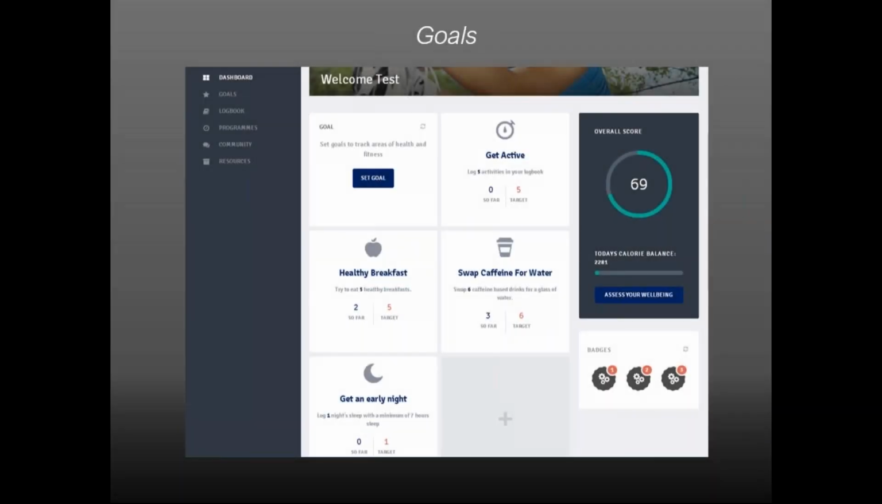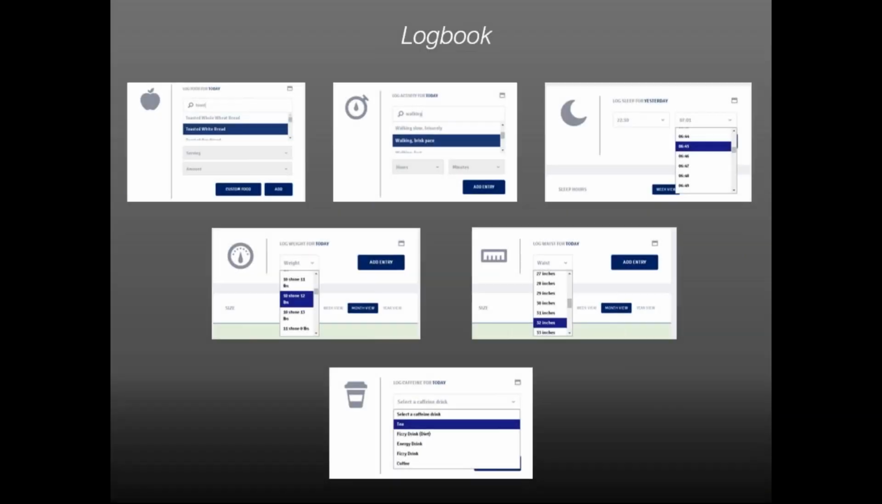So as you can see a little bit more on the goals here, we've got getting active, or it might be around healthy breakfast. Getting an early night could be my first one to address my sleep, or it might be swapping caffeine for water. So, you know, I might swap 6 caffeine drinks for 6 waters. So far I've done 3, but my target is 6, so I'm halfway there. So that's just those regular messages to stay on top of my goal setting.